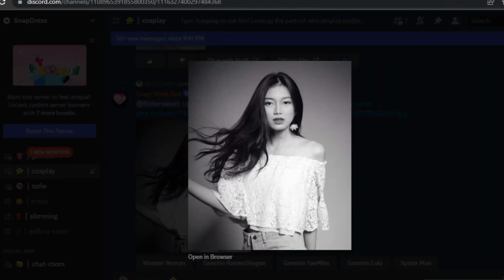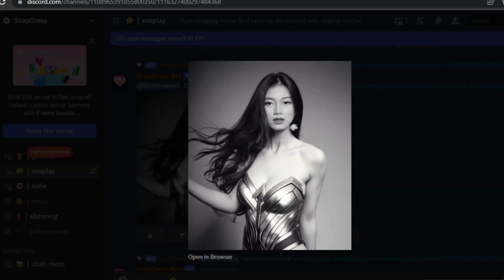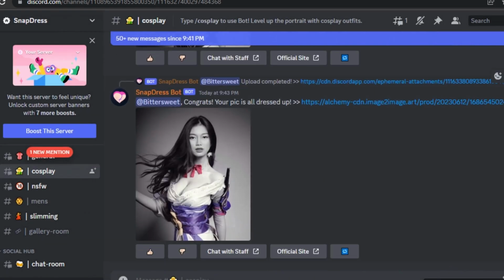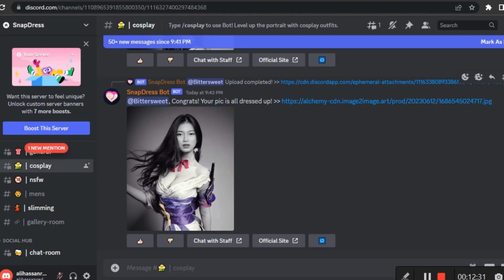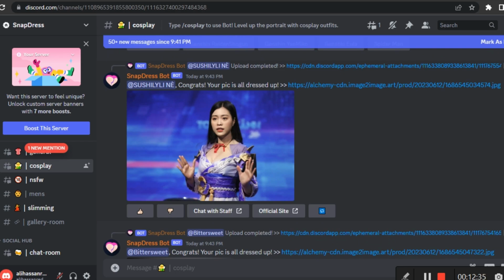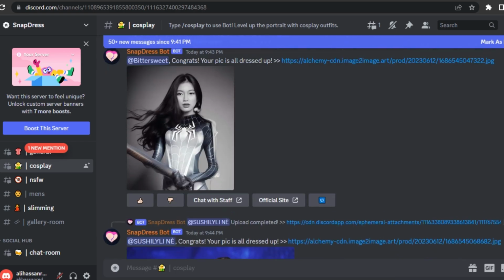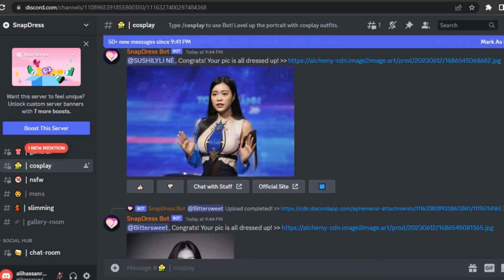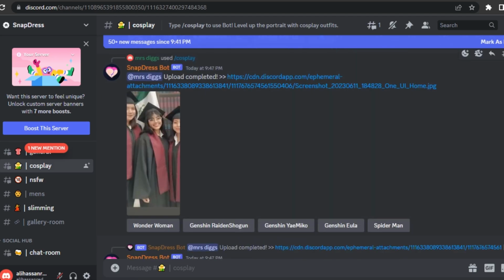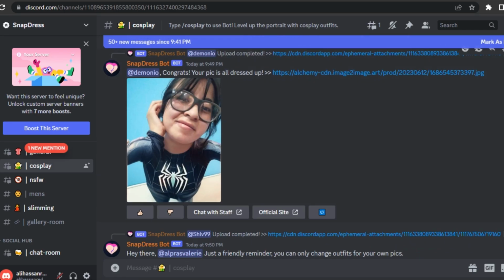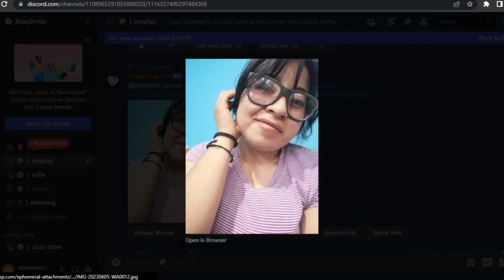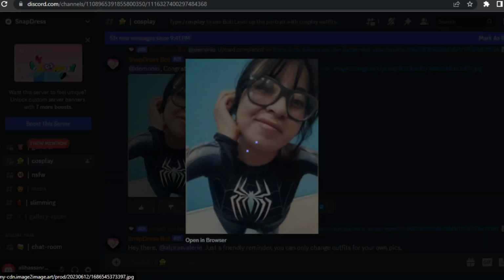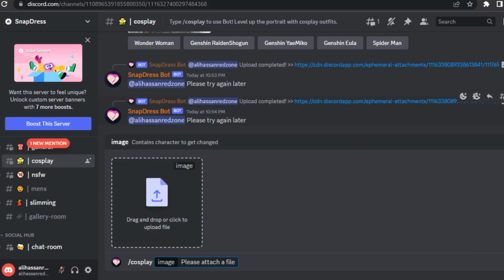Okay, so in the cosplay section you can see the picture of this lady and he turned that picture into a Wonder Woman, and now that lady is converted into a Genshin character. So this tool is really fun to use. People are also using it for negative purposes, but it all depends on you, because technology is always there for both positive and negative. Another example where you can see the selfie of this woman and then he converted her into the black Spider-Man.